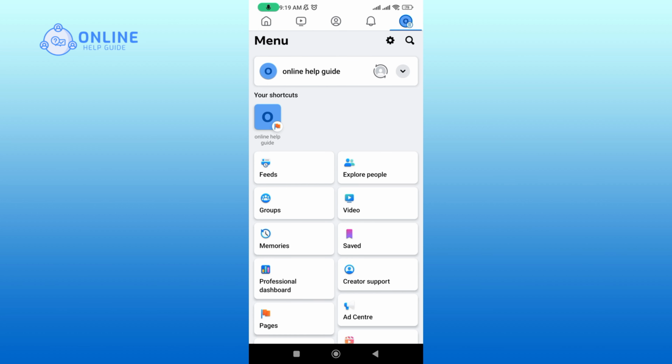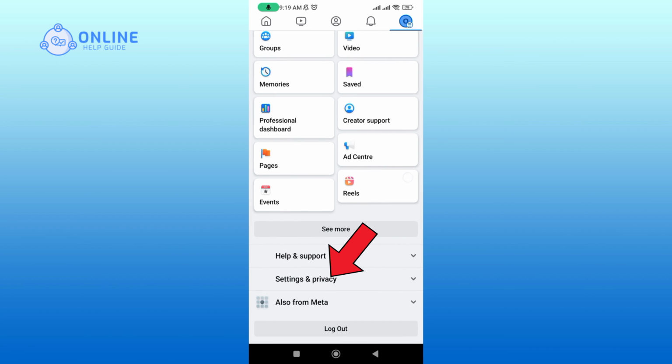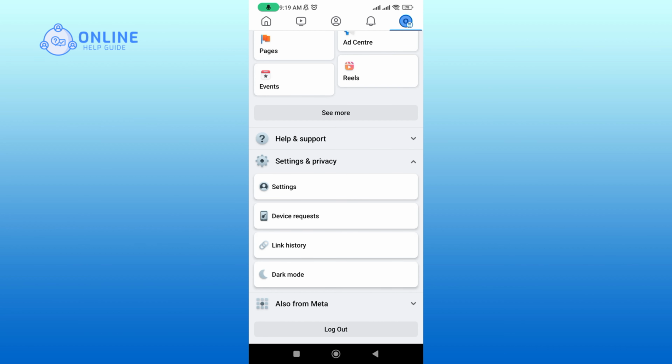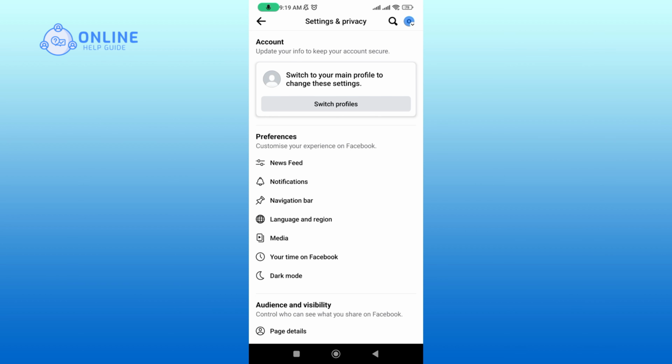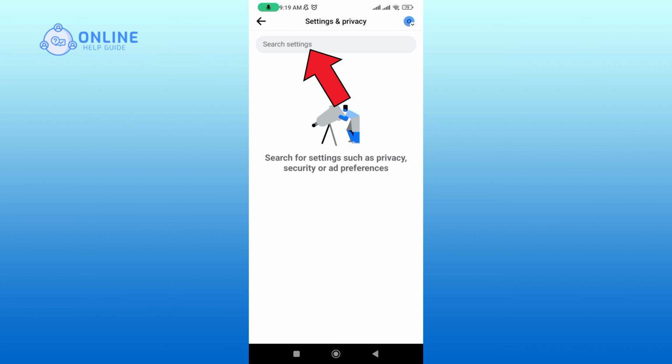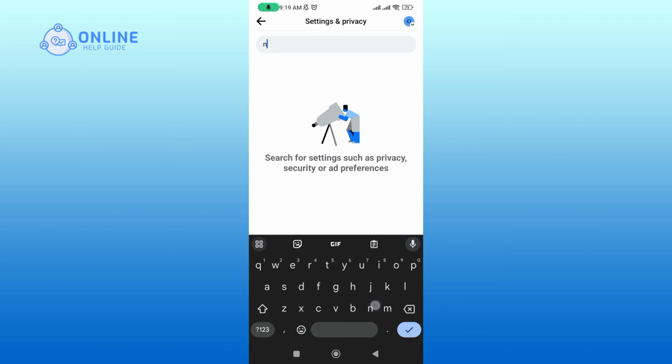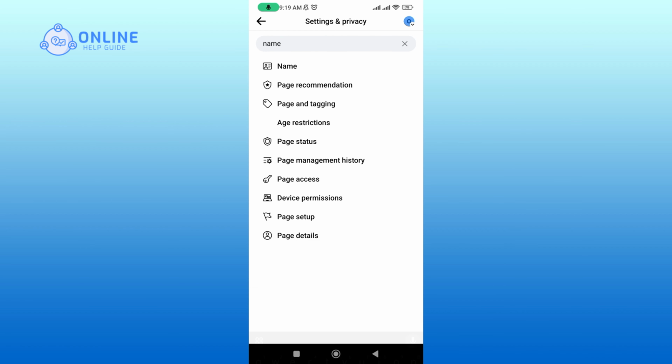Scroll down and tap on Settings and Privacy. Tap on Settings. Now tap on the Search icon. In the search bar, type in name and perform a search. Tap on it.